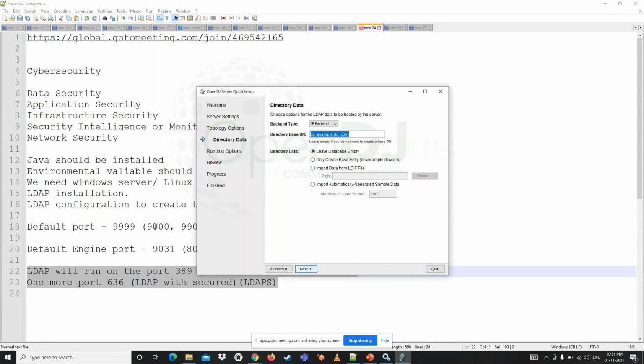So this is a directory-based DN, which will be considered the root one. Data center equal to example, comma, data center equal to com. You can also change the data center name. For example, if you are working at ABC Technologies, then abc.com, dc=abc,dc=com will act as the parent instance, that is, the root instance.